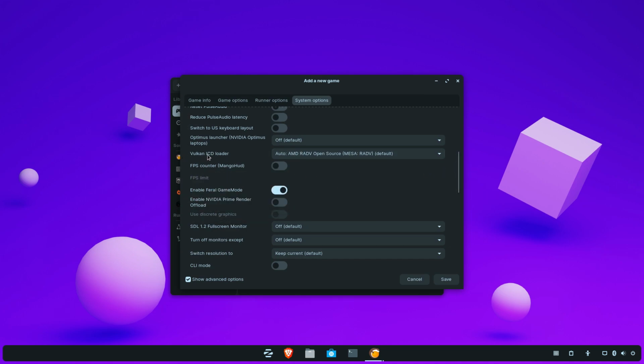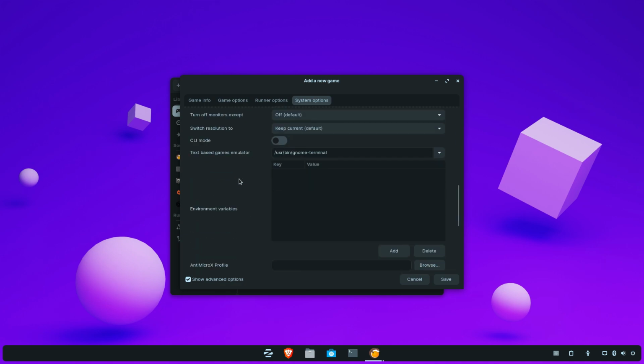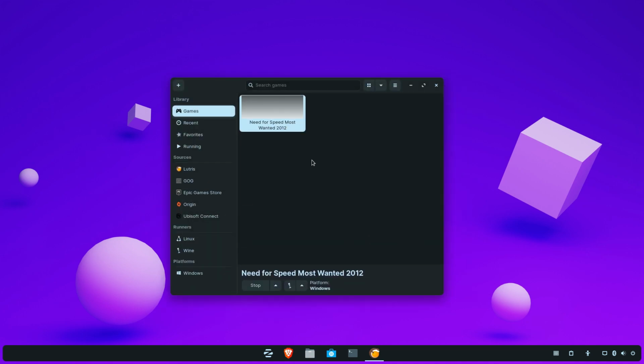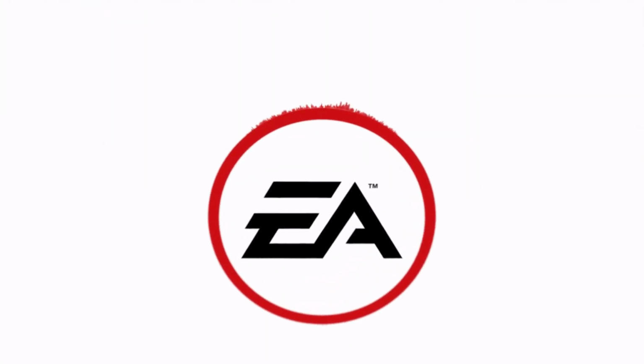The next step is very important. If you have NVIDIA graphics card with AMD or Intel graphics, make sure you always select NVIDIA proprietary here, or if you want to use AMD, choose AMD and nothing else. Without this, your games might run like a snail. Now let's boot up our game and see if it works. And it does. Great.